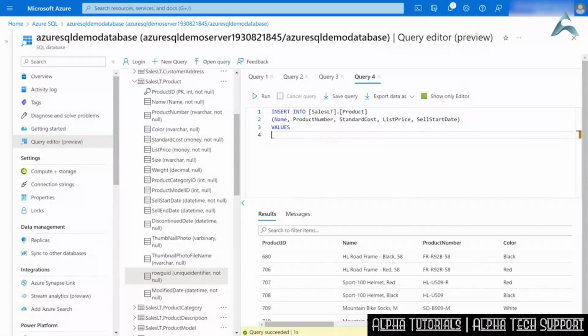We'll do single quote, and then I'm just going to give it a date in the past. So I'm going to say the year is 2023-02-13, and then another single quote. And all that's inside parentheses.